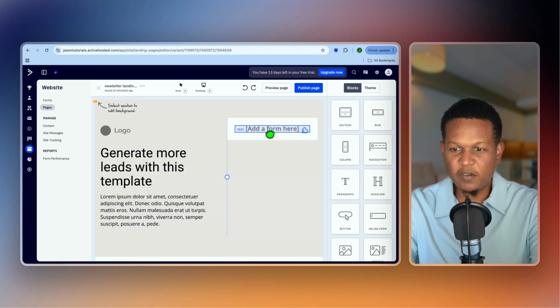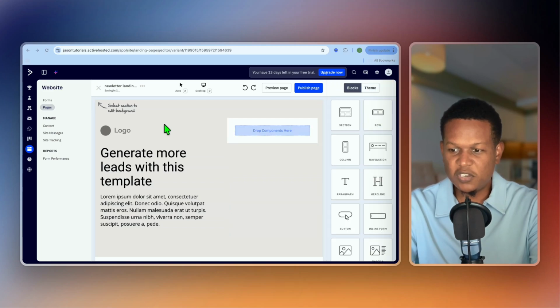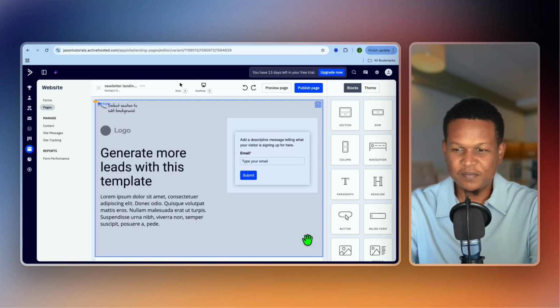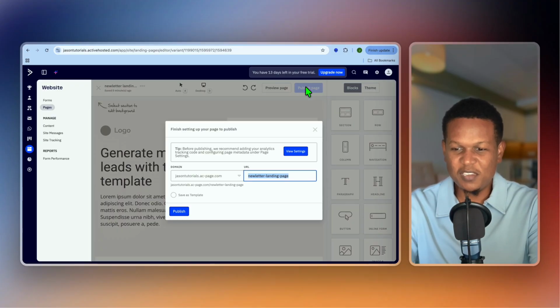We're going to be adding our form here, so we're going to remove this section, and we're going to drag and place our inline form. So you can see it right here. And we're going to select the form that we have created. Then we'll tap on Add Form. After you have added your form, all you'll need to do now is tap on Publish Page. And you can give it a name. Then we'll tap on Publish.